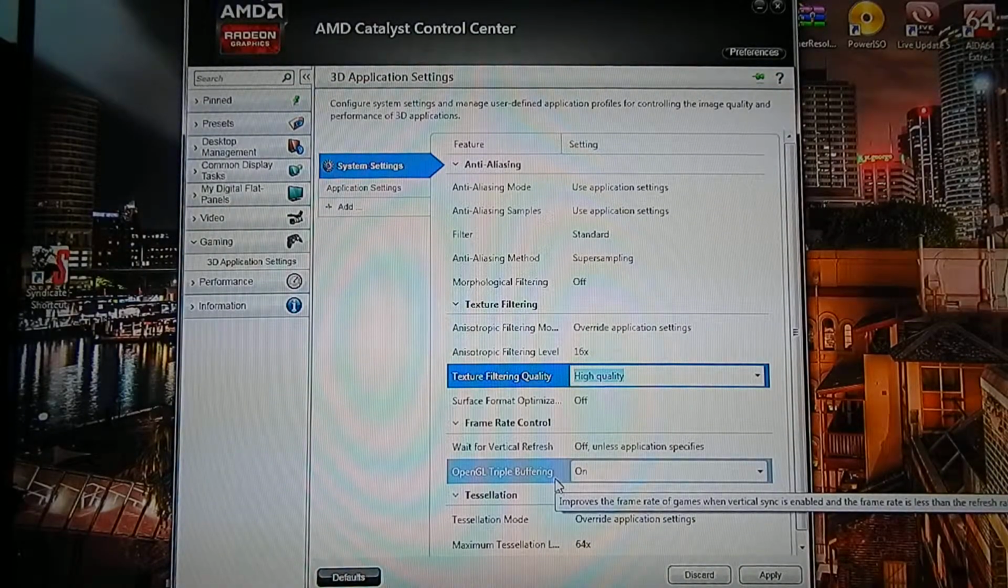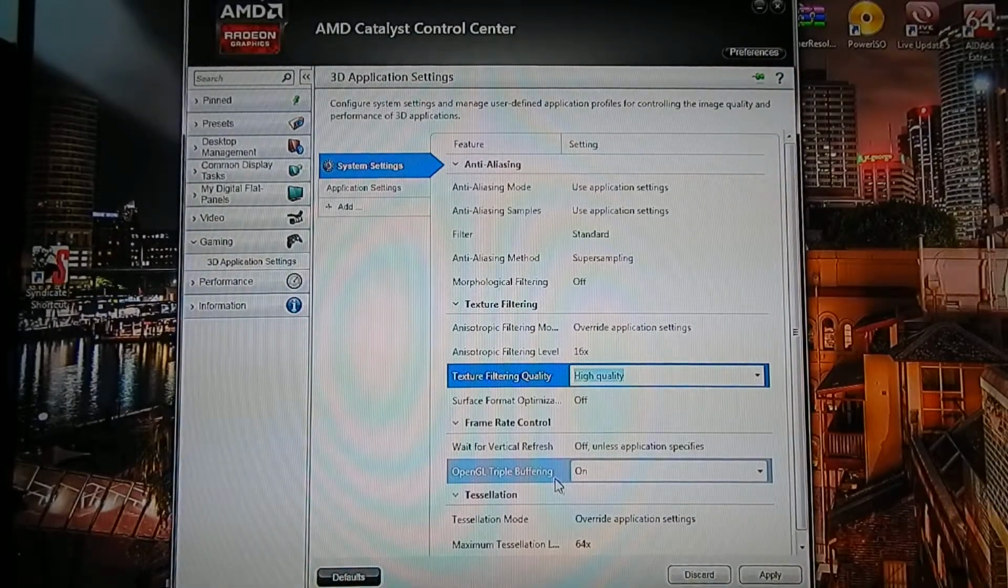OpenGL triple buffering improves the frame rate of games if the frame rate is less than what your monitor is putting out. So you should always have that on, because it'll help a little bit when the frames drop below about 50 in games.